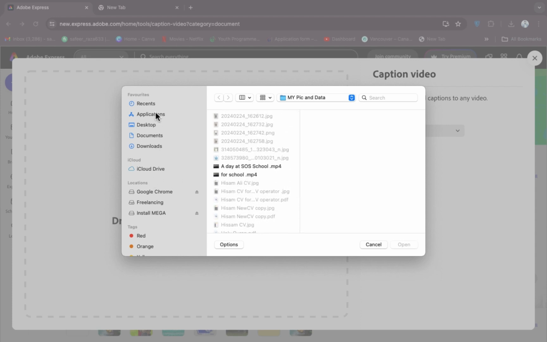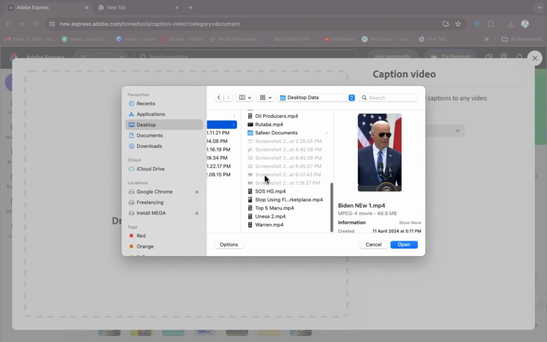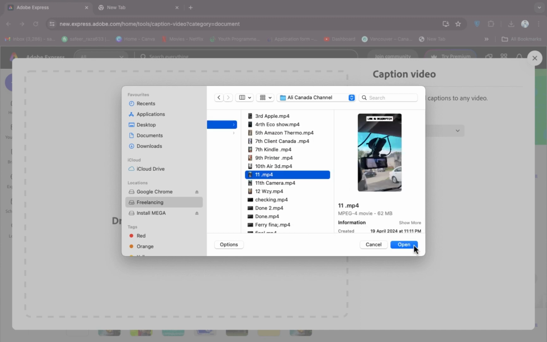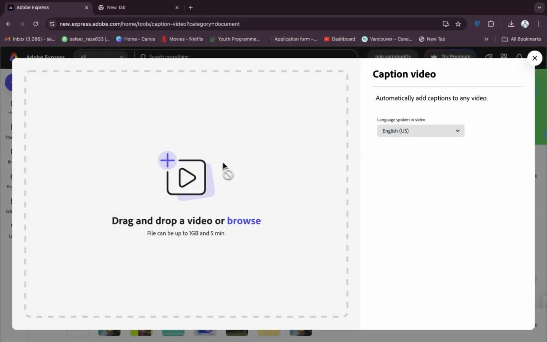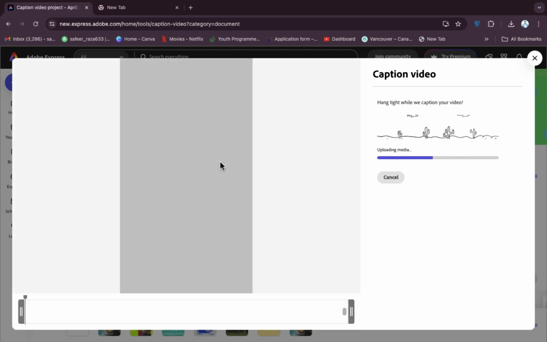For example, I'm going to the desktop section and desktop data, and now I'm going to select this one. I'm going to the freelancing section and this one, and now let's click on Open. After clicking on Open, it will take a few seconds or a few minutes to upload your video. It's up to your internet speed.